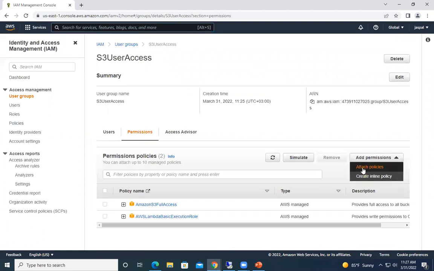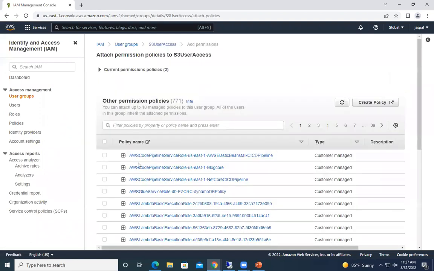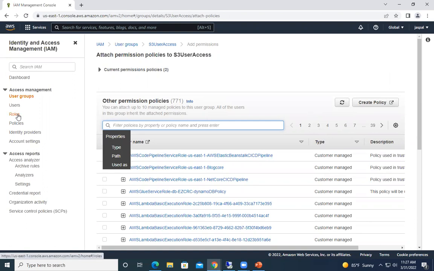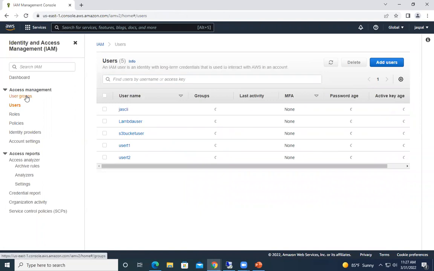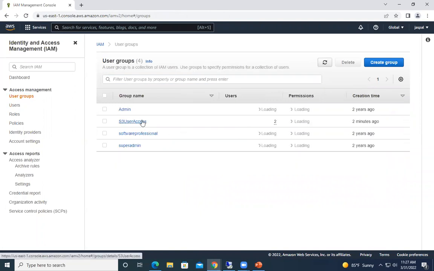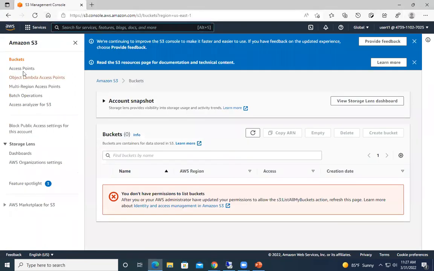Even while attaching also, you can see we have our own policies defined. So let's say if we have certain roles, I am creating a new role over here. But before moving on to the role, let's come back to our user groups. To this group, I have given the S3 full access. So we will go back to our user.